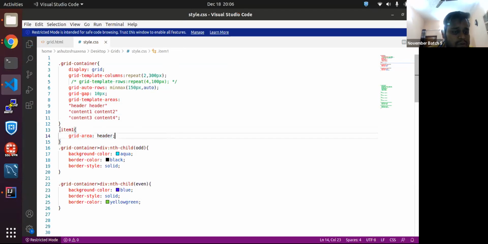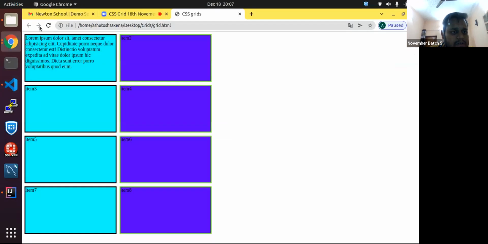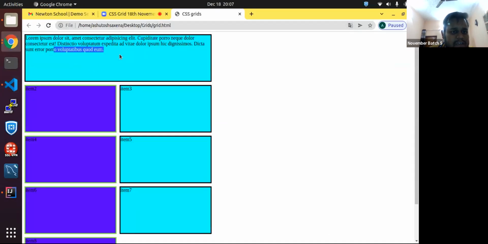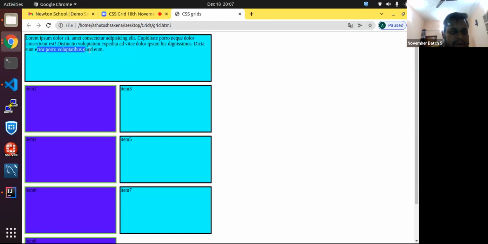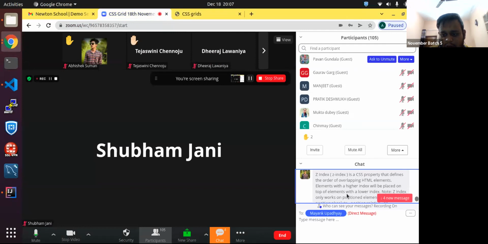Basically what it is going to do is stretch item 1 over those columns where the header is present. You can see header is present in the first column and the second column. If I do it like this, you can see the first item 1 is stretched over the entire row. Basically not the entire row, but where the header is assigned, in the first column and in the second column. That is why it is stretched over the first row. Any doubt here, or any concerns?